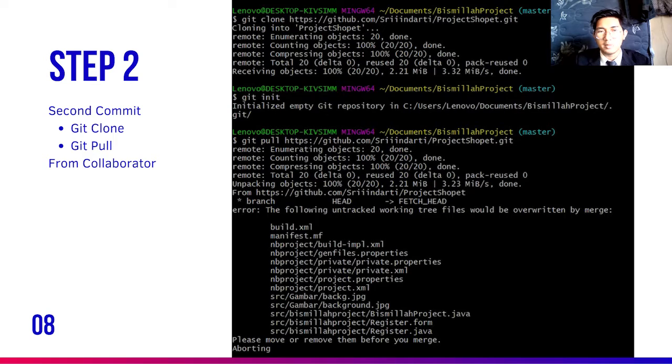Okay, this is step 2. This is the second commit from the collaborator. First we must clone the file on GitHub, so we run git clone, and then we git pull to get the file from GitHub.